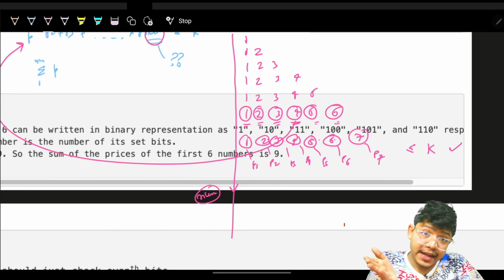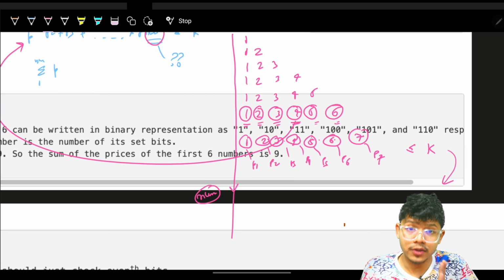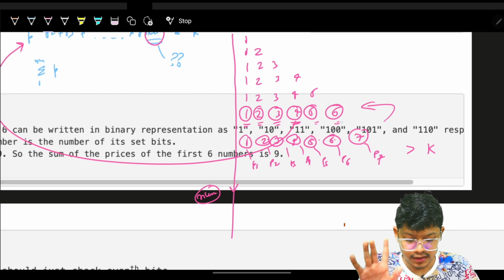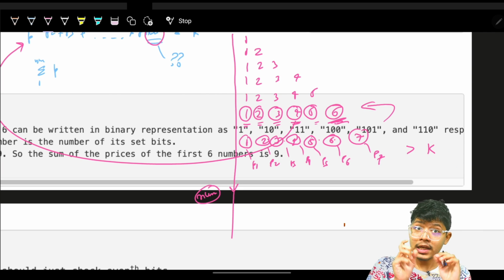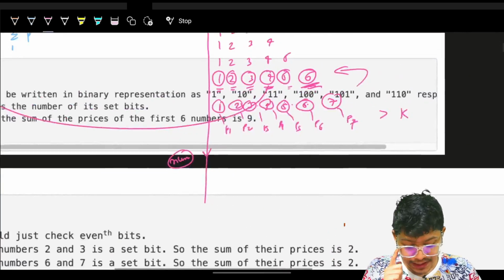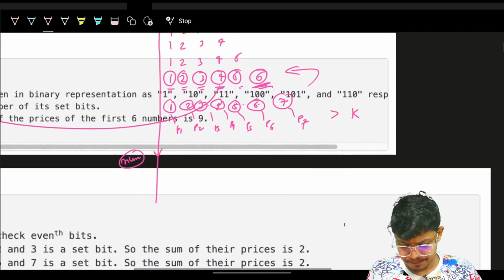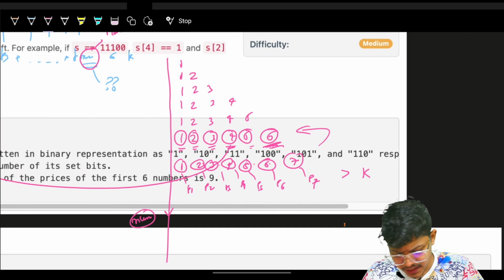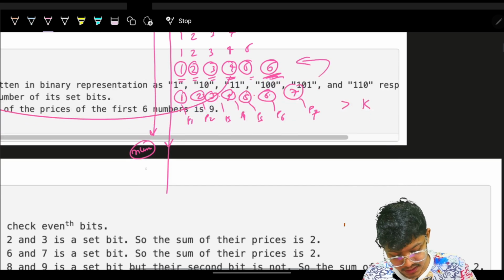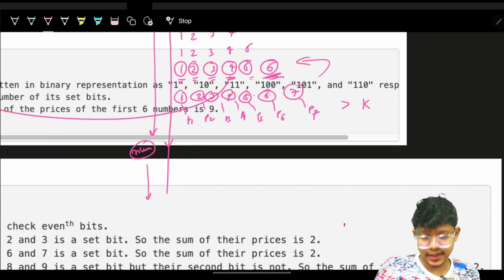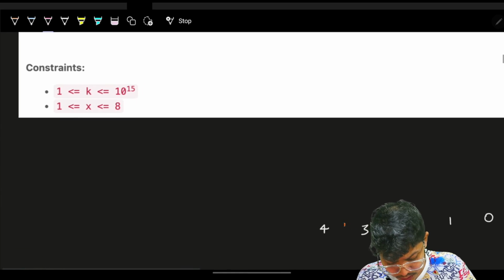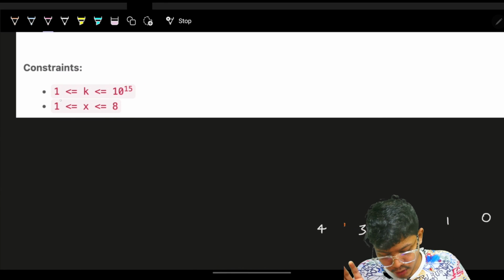Then it's great, I'll try for the next value. But if it becomes greater than k, then I'll say the last one was my answer. Now, this is the approach which we can for sure take. That's a very obvious approach, but can we try better? If we say my value can start from 1, up till where can it go? How far can it go? Right now I have no idea, because it is the k.